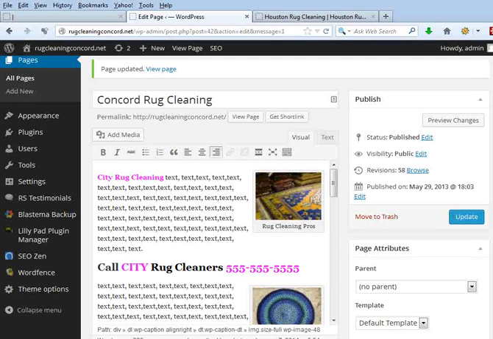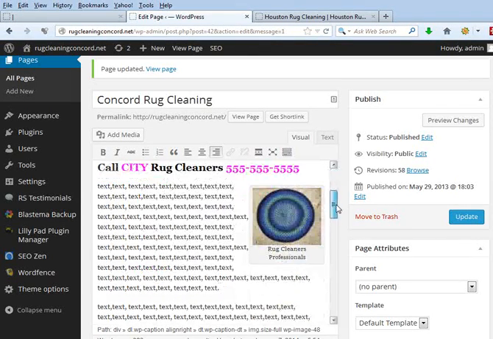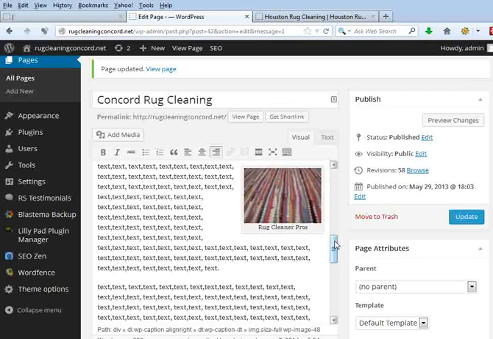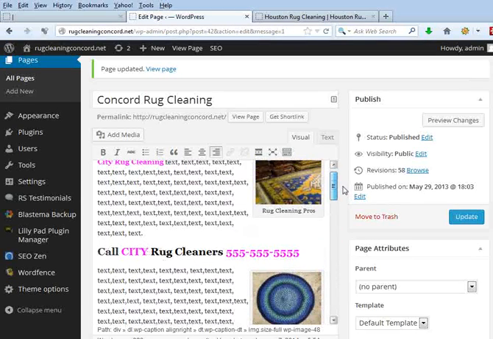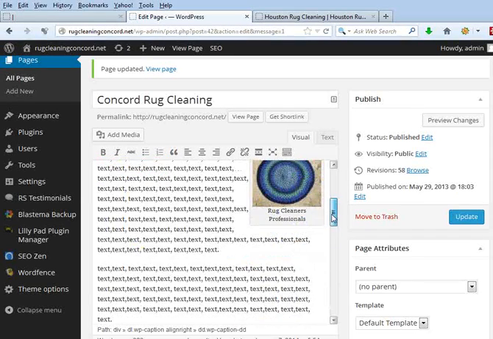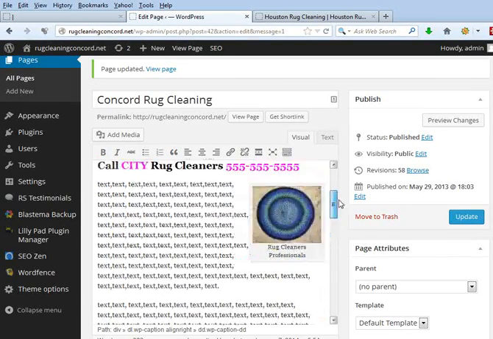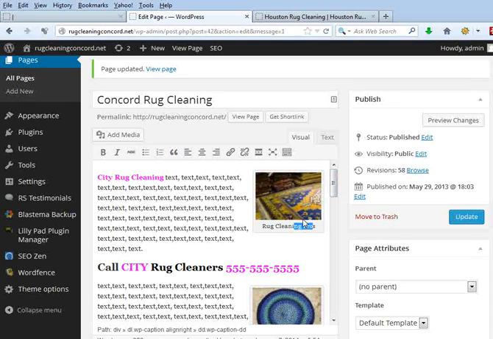And now what we want to work on, you don't have to do them in this order, but you might as well, just to have a step-by-step process to do. These pictures that are here need to have information changed. Where it says Rug Cleaning Pros, Rug Cleaners Professionals and Rug Cleaner Pros, you're not going to change those wordings, but there's something on them you're going to change.